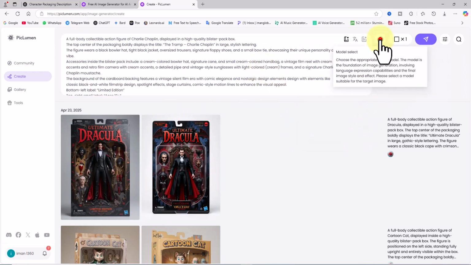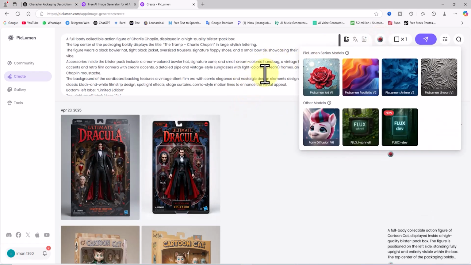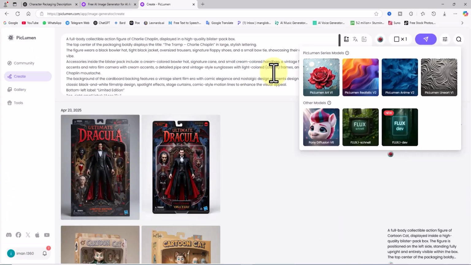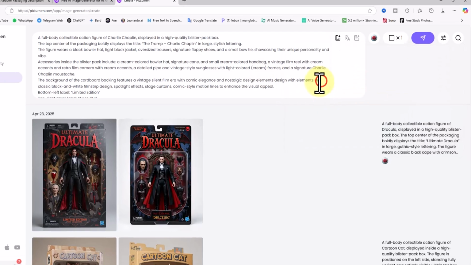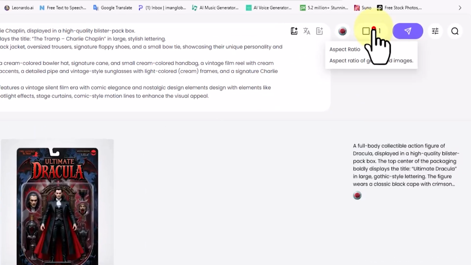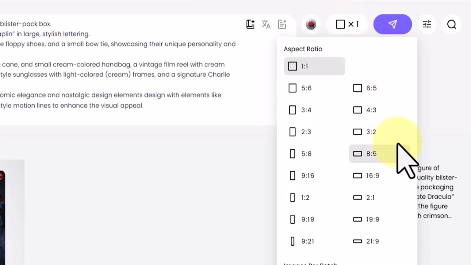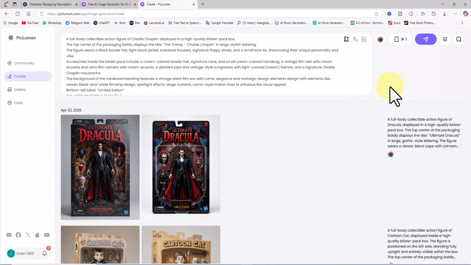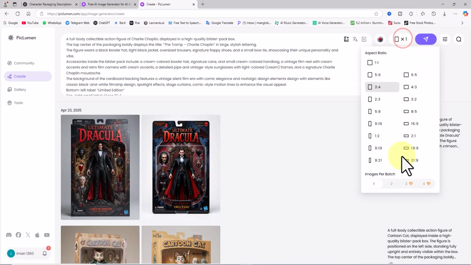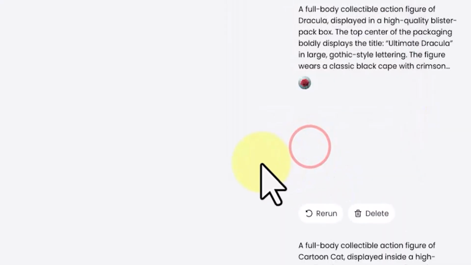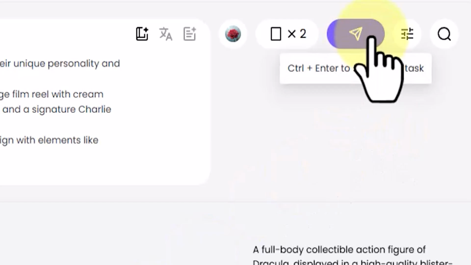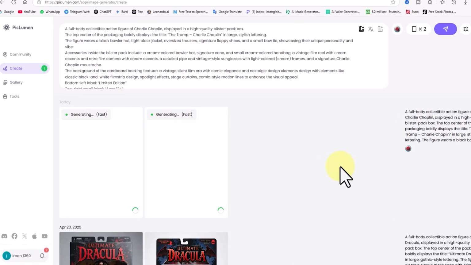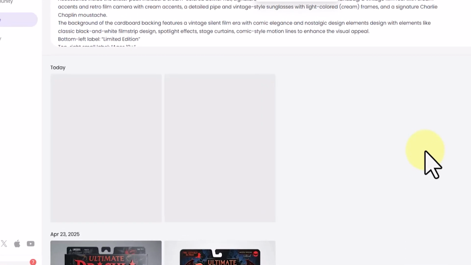On the right side of the prompt box, there's a drop-down list where several models are available for image generation. In the first example, I choose Piclumen Art V1. Next to that, there's another drop-down list for setting the aspect ratio. In this example, I set the aspect ratio to 3:4. In the next section, you can choose how many images you want to generate, either one or two. After setting everything up, I click on the Generate button. My request goes into the queue, and after a short wait, the images of my desired action figure are ready.